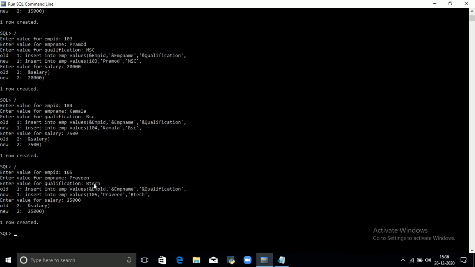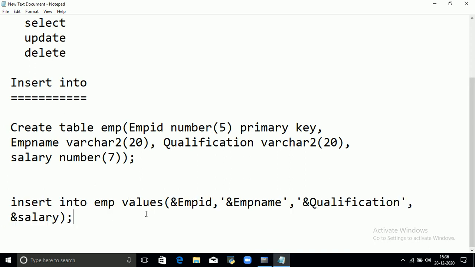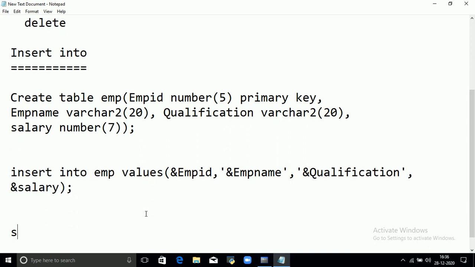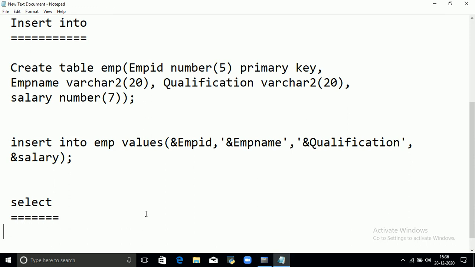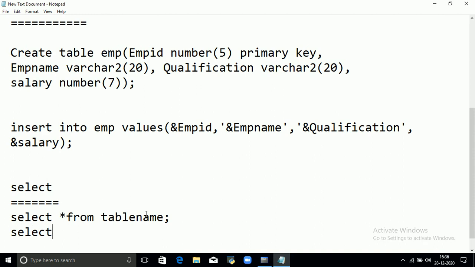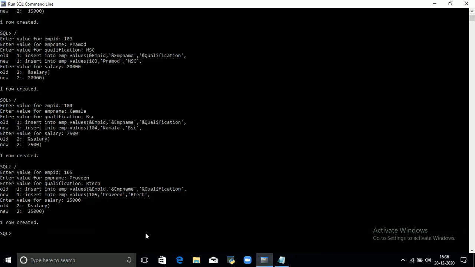Now I want to see the complete table. If you want to see the complete table, we use the select command. What is the syntax of select command? Select star from table name. Now select star from, what is the table name? EMP. Just run this command. Select star from EMP.